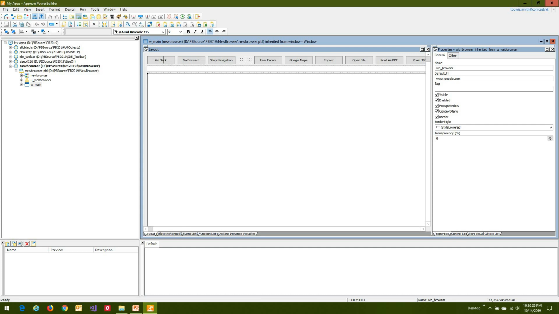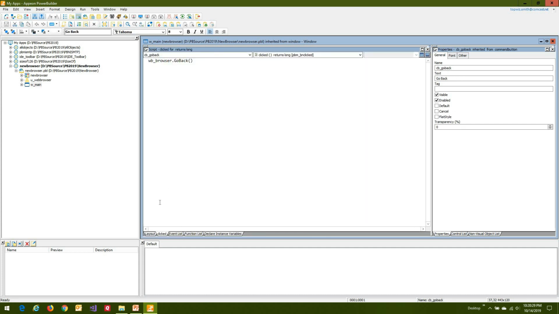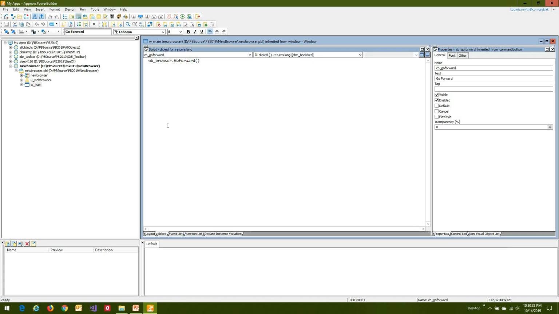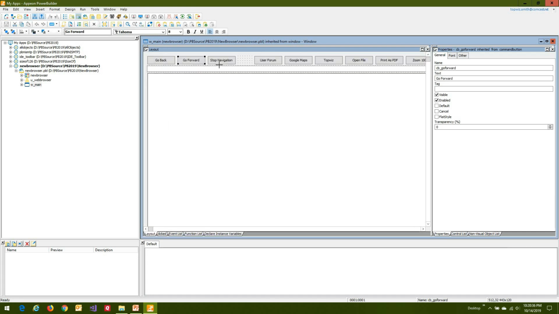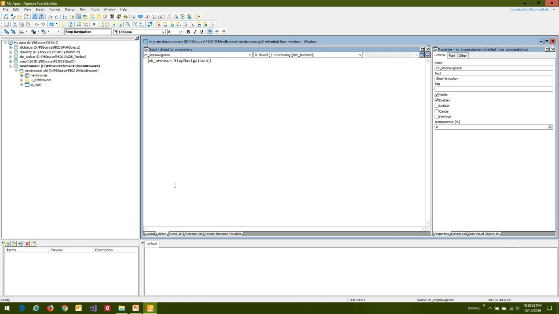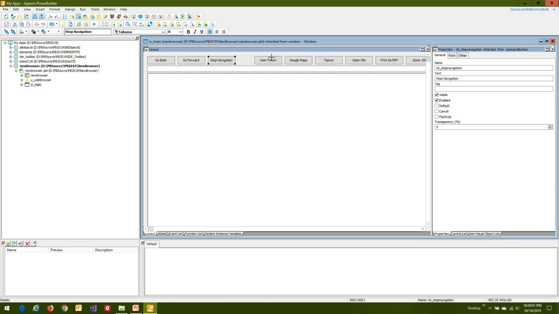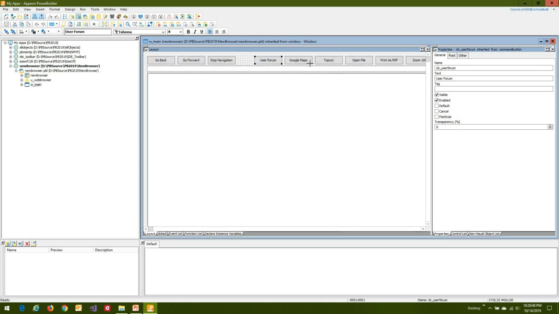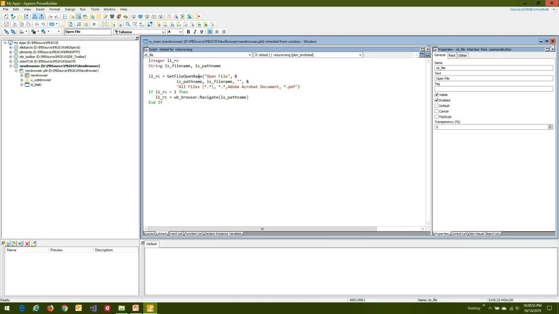The buttons, we have go back, pretty simple. Go forward. Stop navigation. Use a forum, just navigate and the URL to other websites. Open file, just the normal get file open name, and then pass the file name to the navigate function.